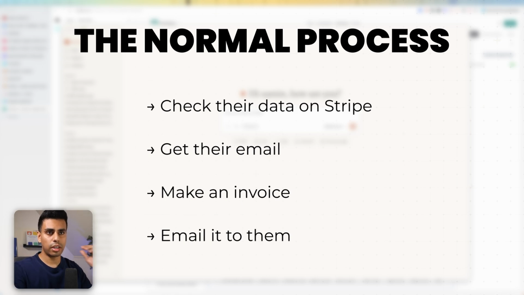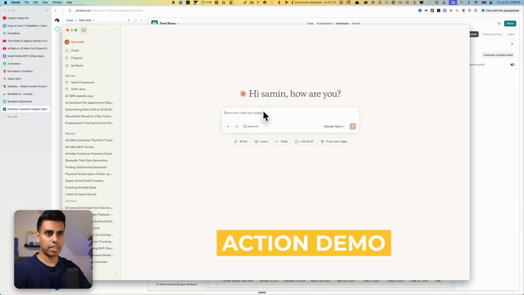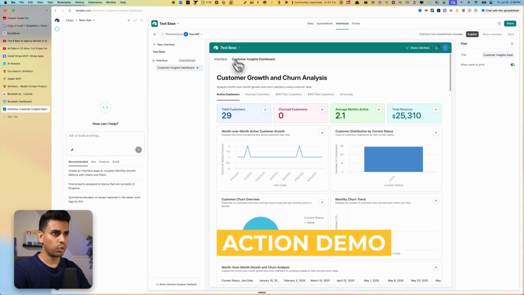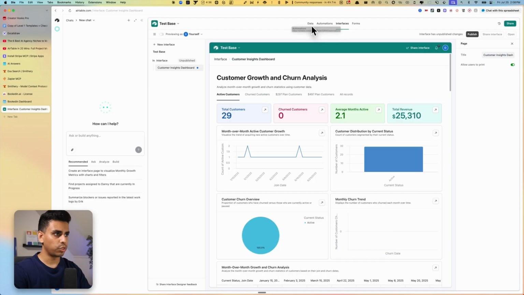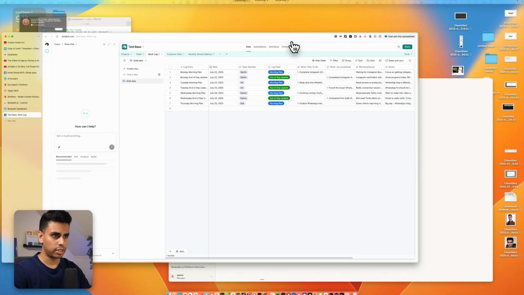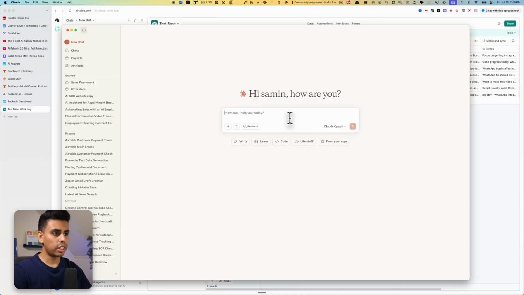So let's say we want to see if anything like that is happening. I actually set up a little test Airtable base with customers and a bunch of other things, and we're going to be interacting with this Airtable. So here, now with natural language, I can just say, use the Airtable MCP in test base to see if there's any customer payments missing.